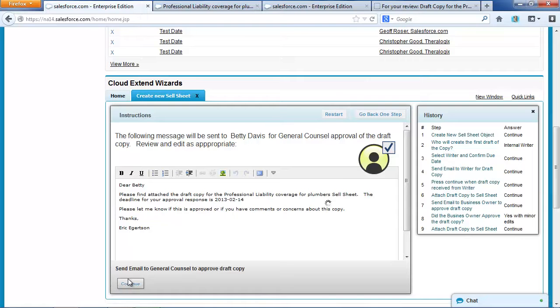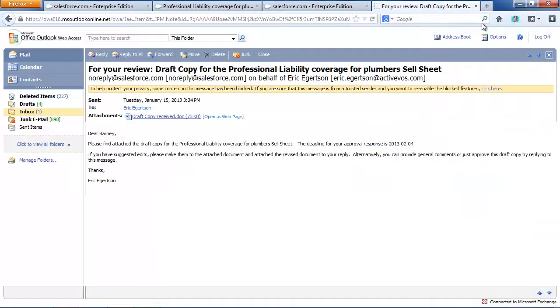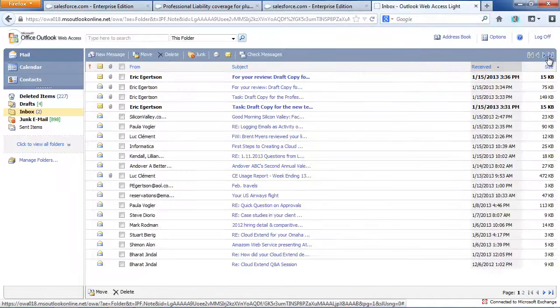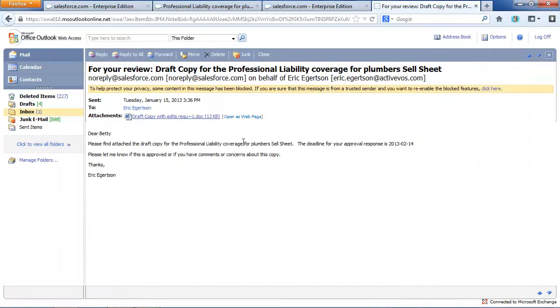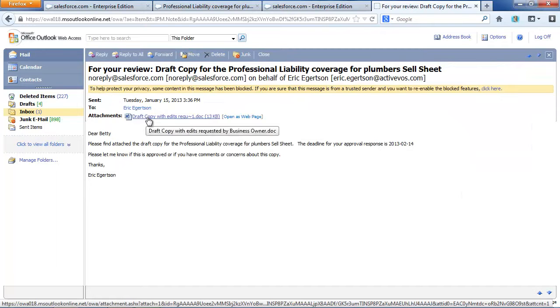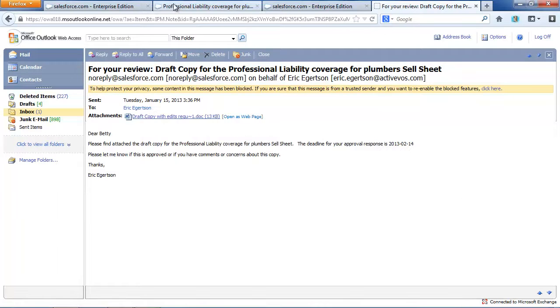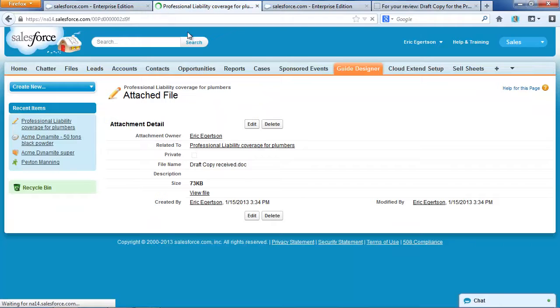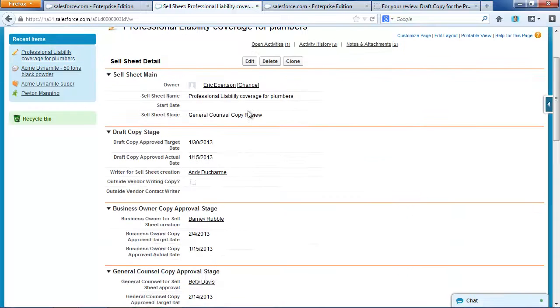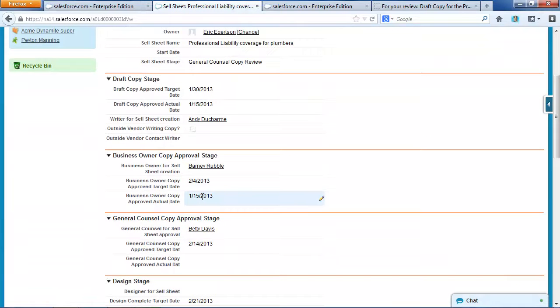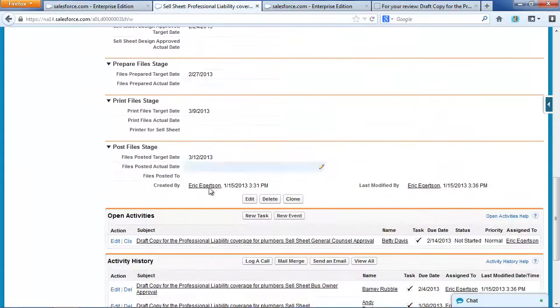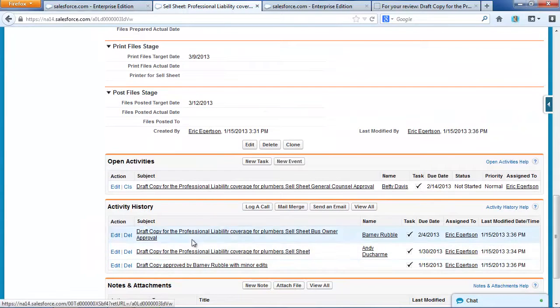That goes out. Again, if I come over and show you the email message, here's that revised copy. Now we've got that draft copy with edits. If I come back to the sell sheet, again, we can track things right through the stages. We see that Barney Rubble met his deadline. He also approved today, January 15th. If I come down, we can see all the tasks that have been completed. Here's the pending task with Betty Davis.